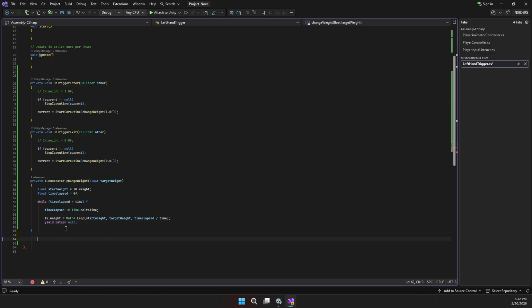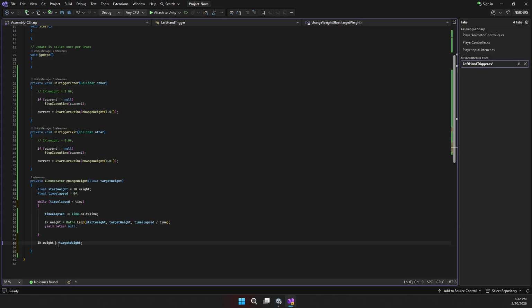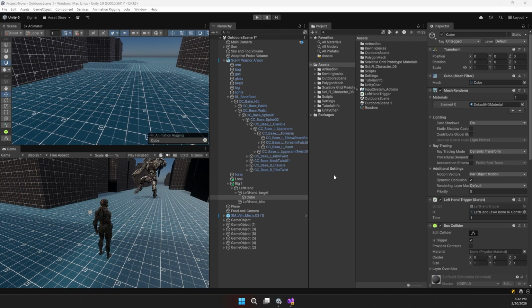Perfect. And at the end, for sure, I have to set the IK weight to the target. Not this one, this one. Okay, sounds good. Let's test it.